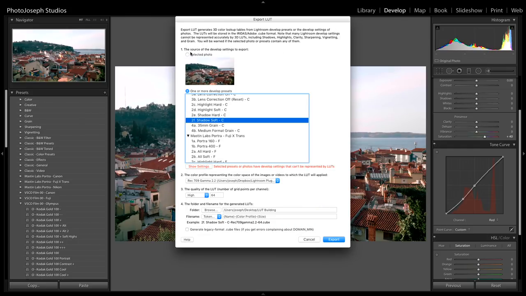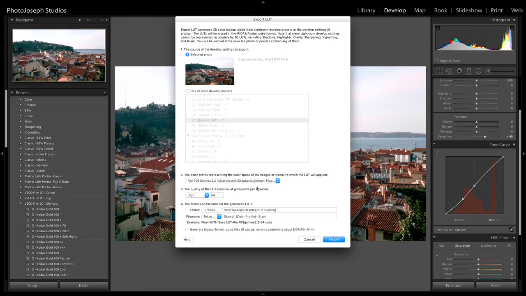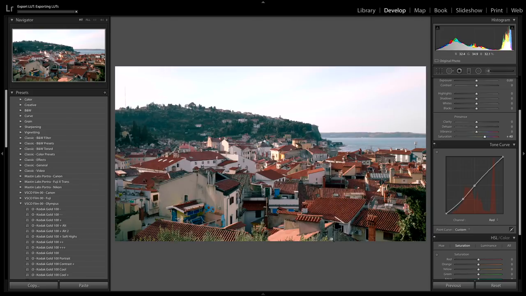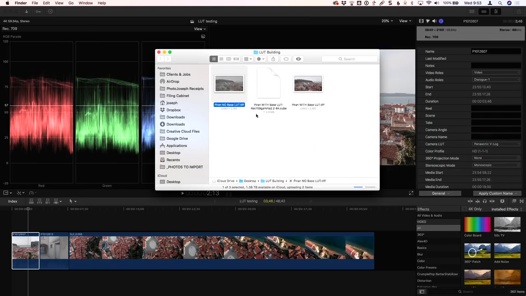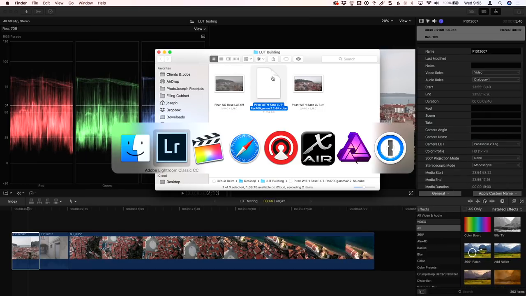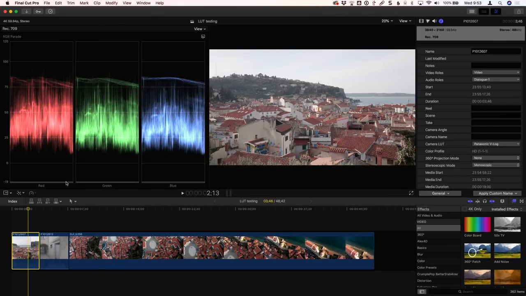Now, in my case, I'm going to use the selected photo. There's no warning. I've got nothing added to this that can't work, so we're good to go. I'm going to choose my quality. I'm going to leave it at high of 64, and it is going into that LUT building folder, and we're good to go. Okay, click on export. It thinks about that. It does that. Two operations in progress. Export LUT. It is done. Let's go back to the Finder. And there's the LUT.